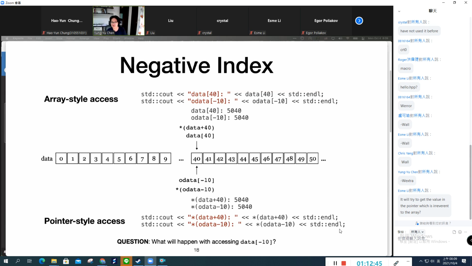And Asne says it will get a value at a point which is irrelevant to the array. Yeah, that's right. That is accessing memory that does not belong to the array. Yeah, it's outside this array. Then where is it?